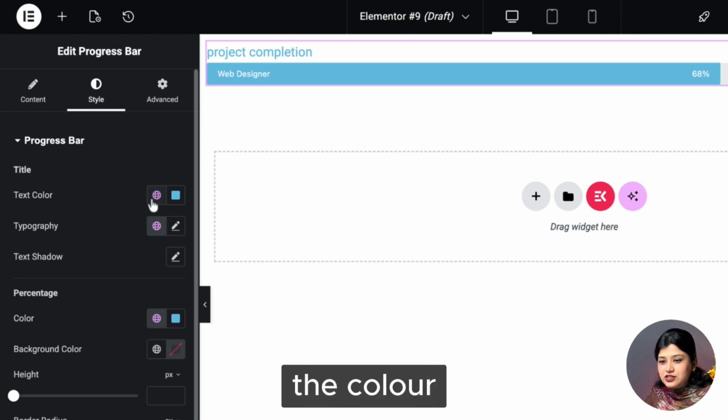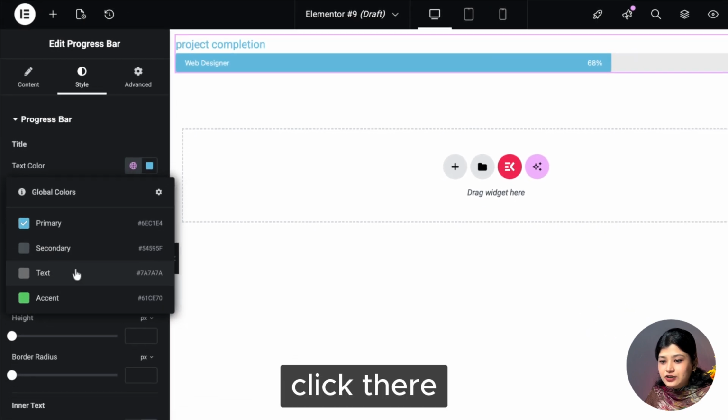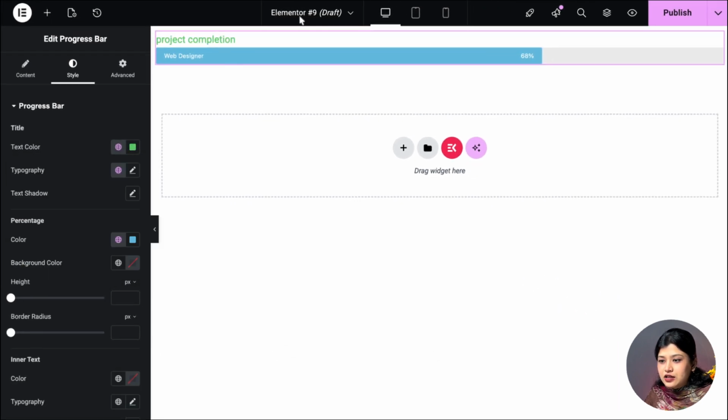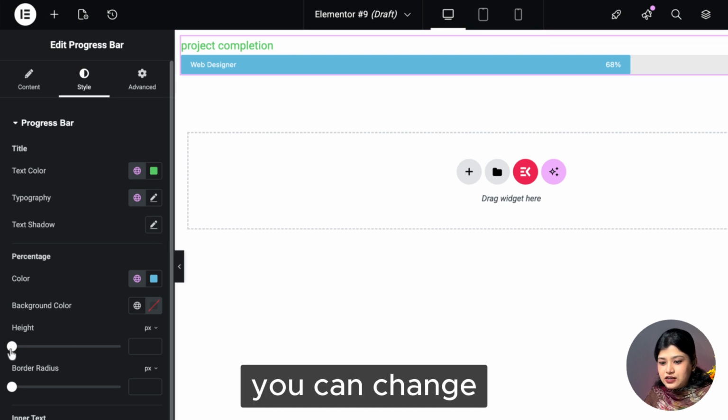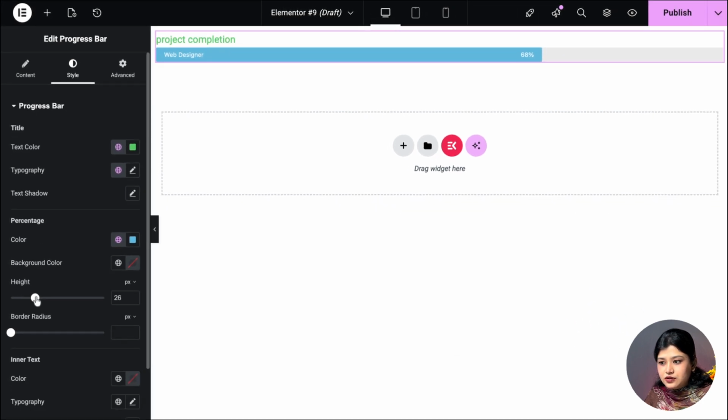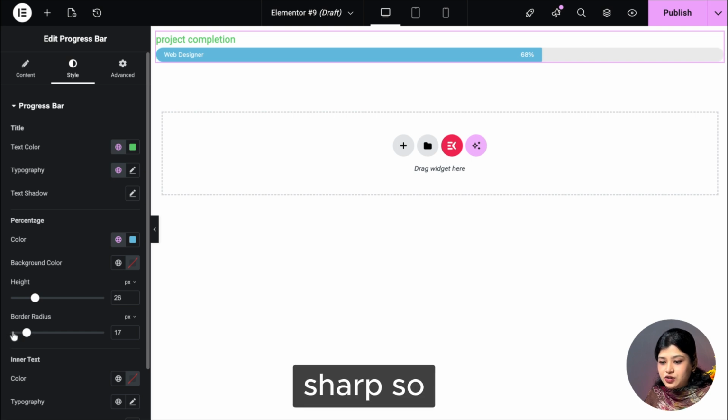So if you want to change the color, you can click there and see the title color has changed, and there you can change the height as well, and also the border radius. So I'm keeping it sharp, so I'm not changing this one.